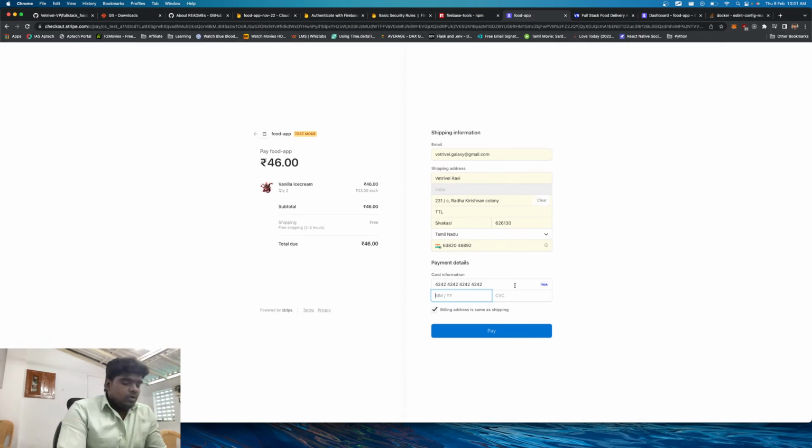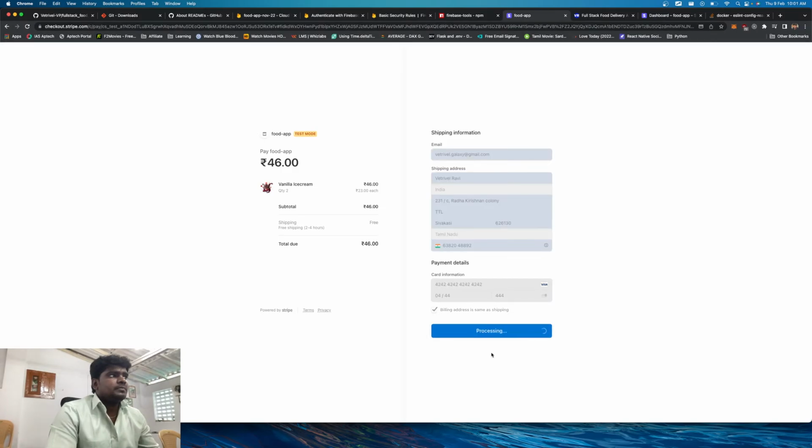So now let me give some random CVV. Once you click the pay option, this will take some time to process, like 10 to 15 seconds maximum. See, now it's processed. Once it's successfully processed, it will navigate to the amount paid successfully page.